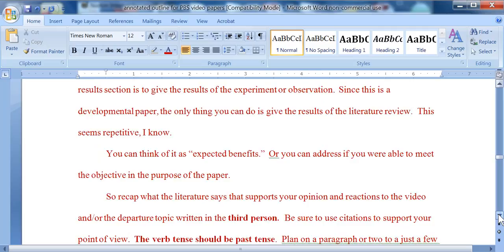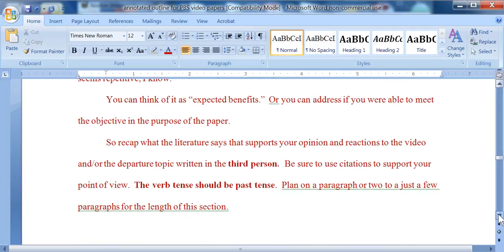or not. So for our purposes, let's just recap what the literature had to say that supported your opinion and reactions to the video or to the departure topic, written in the third person and the past tense. Be sure to have citations that support your point of view, and plan on making this fairly short, maybe just a paragraph or two.